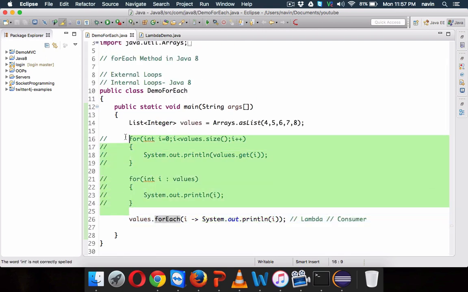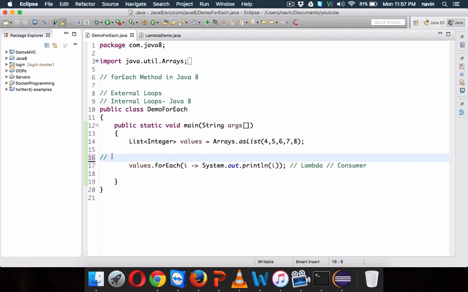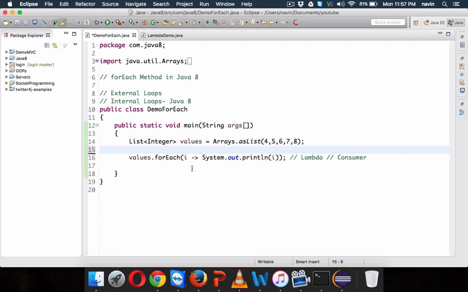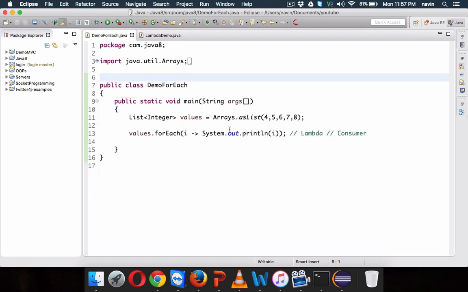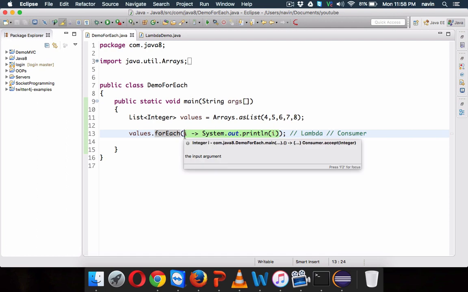So what I will do is I will just remove the extra code. We just have a list of elements, and then we are just printing those values with the help of a for each loop. So now let's see how this thing exactly works. When you work with this for each method, it takes a parameter which is the object of consumer. So whenever you write this statement here, it's an object of consumer.